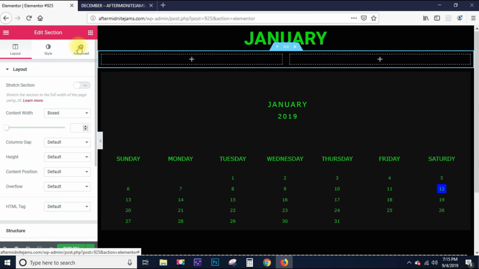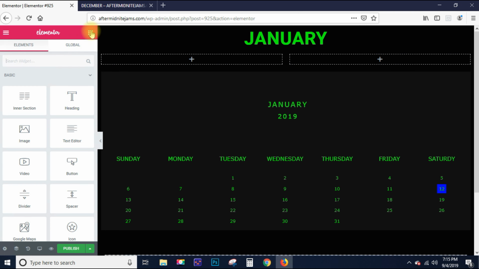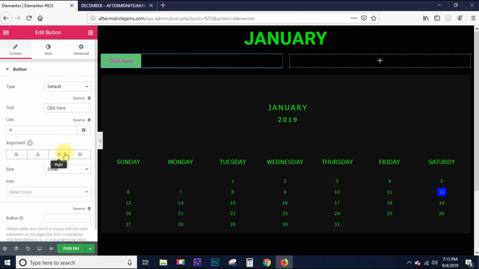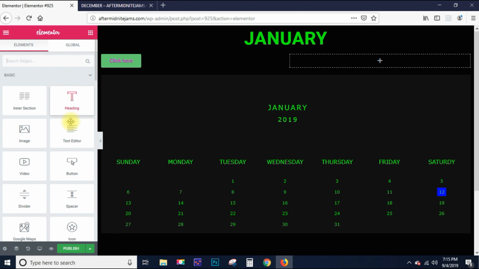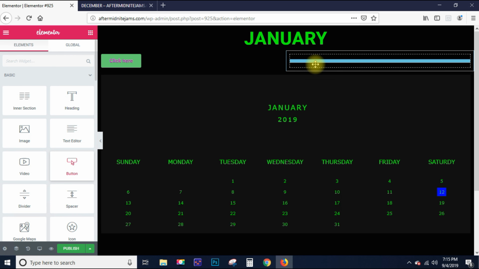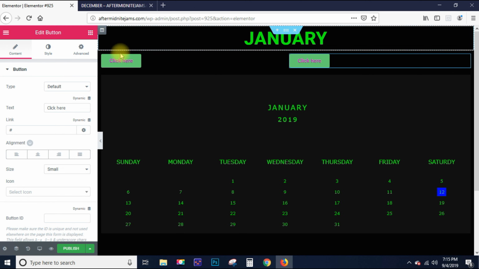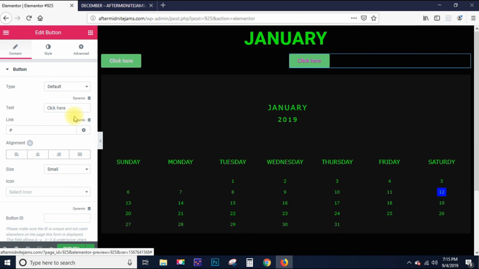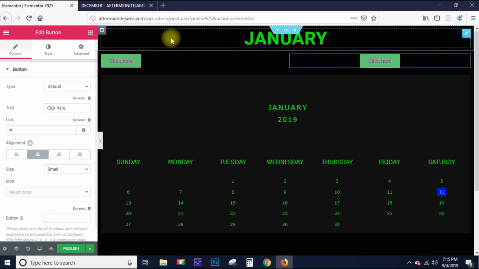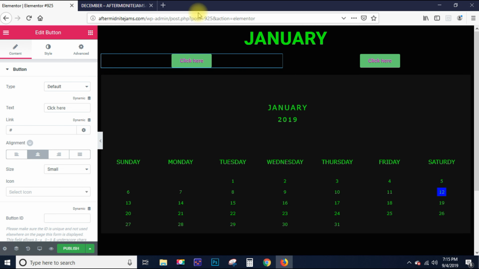You come over here to advance, or you come over here to this little guy here, and you go to button. You put a button there, and then you turn around and go back up there, and you put a button in over here. Now you have two buttons. Those buttons are okay, but I want to center that one and then come back over here and center this one.